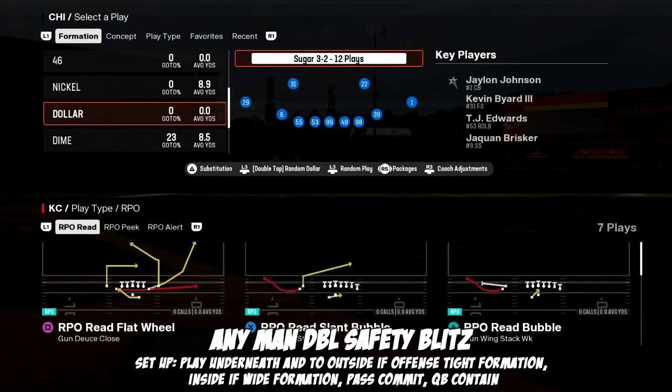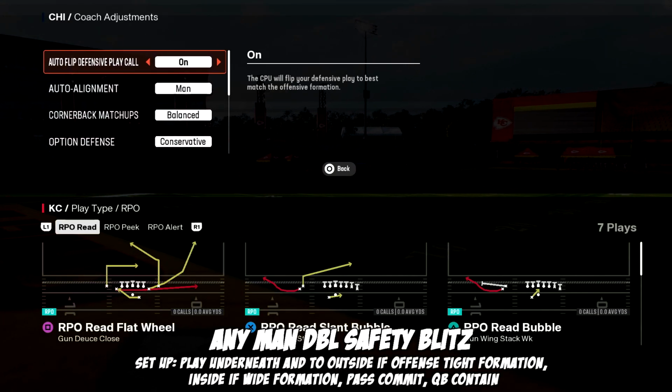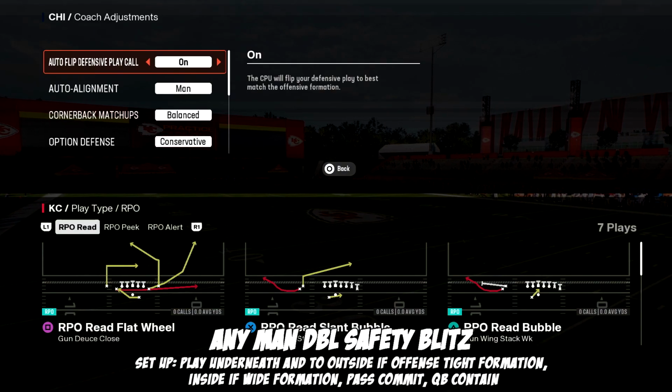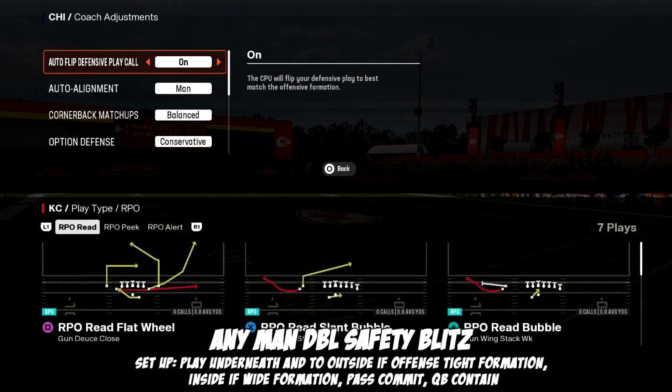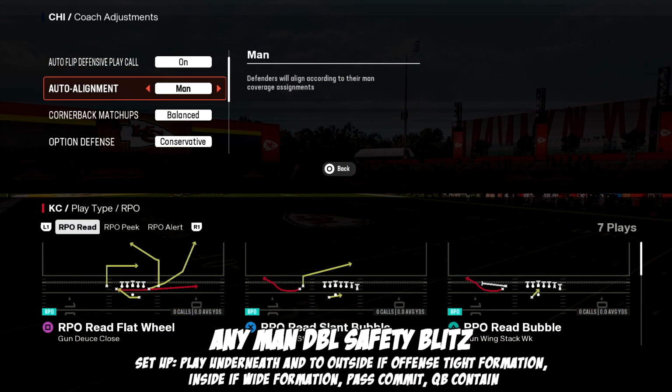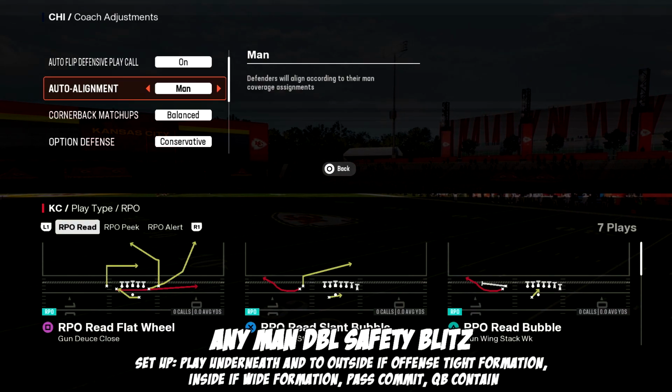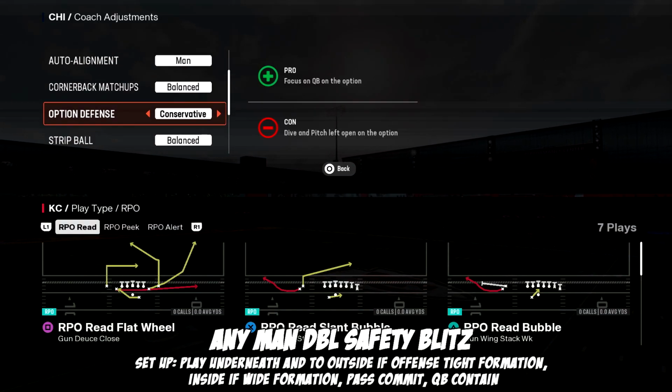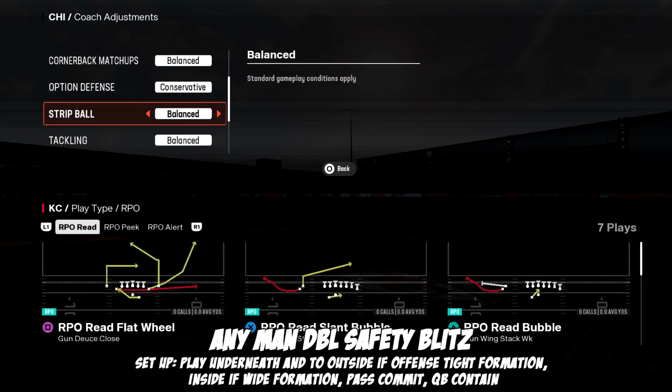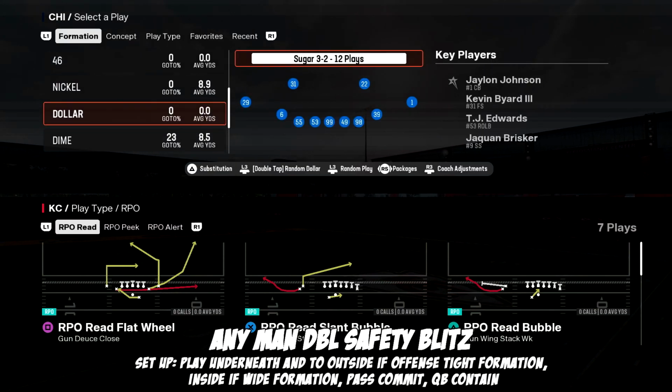Now, for stopping the RPO, you want your coach's adjustments to auto flip, defensive play called on, auto alignment to man, okay? And then you want, of course, option defense to conservative. That's all we set up right there.